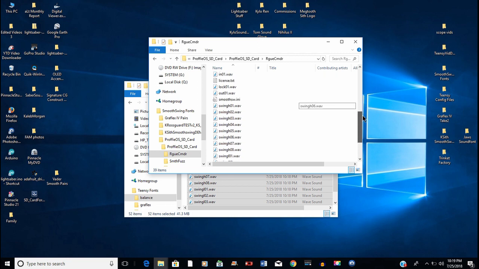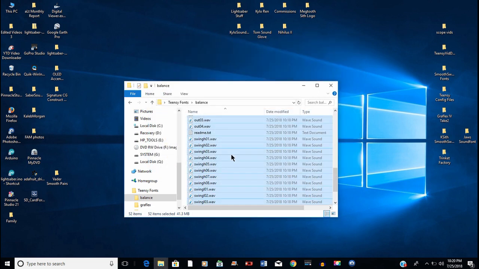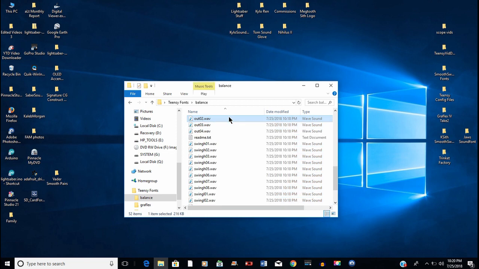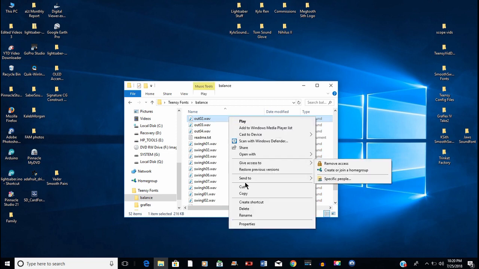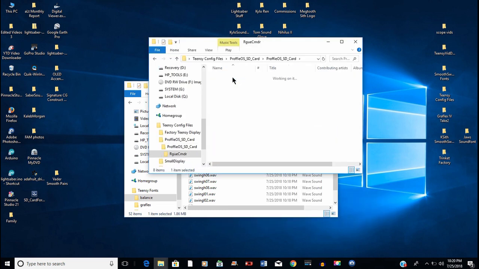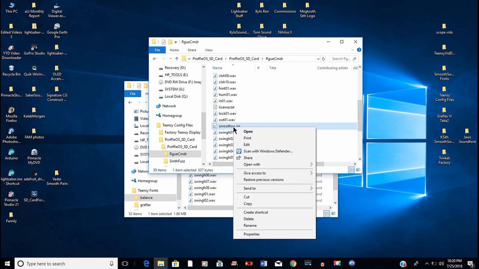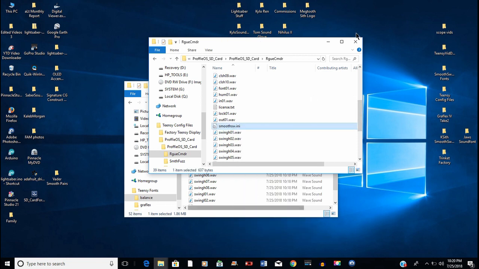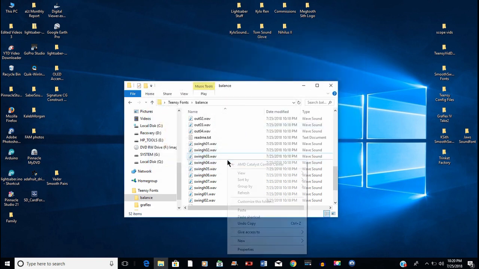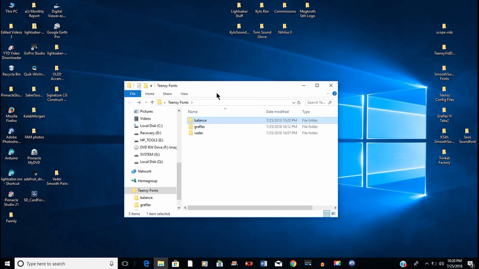It's basically a configuration file that's on your SD card in each font folder. That's all the smooth swing ini is. But if you don't have your smooth swing ini in there, the smooth swing will not work right, as various Facebook users have found out. Rogue Commander, smooth swing ini, copy, paste. There we go. So now we have a smooth swing ini in Balance as well.